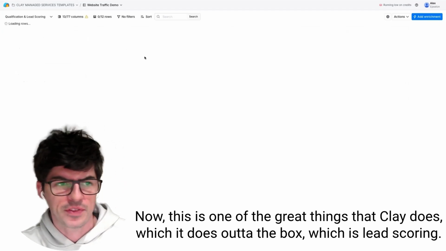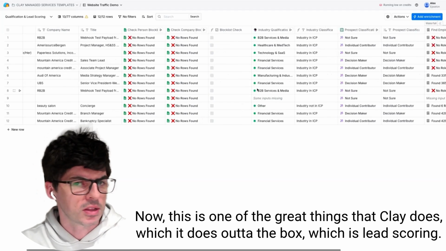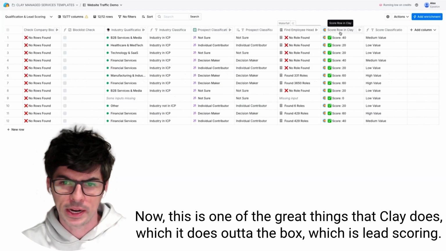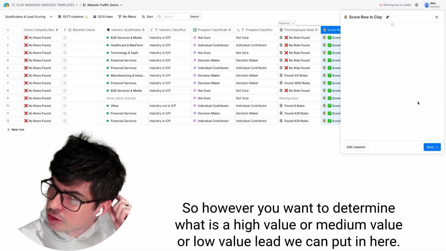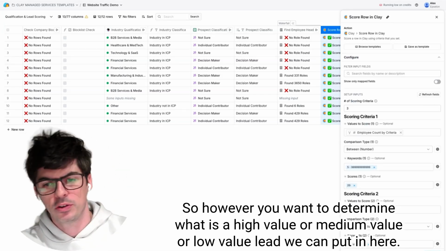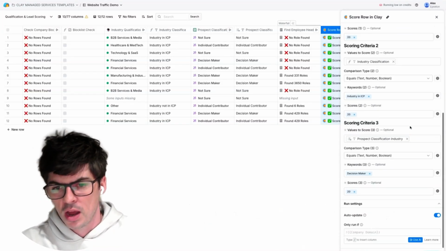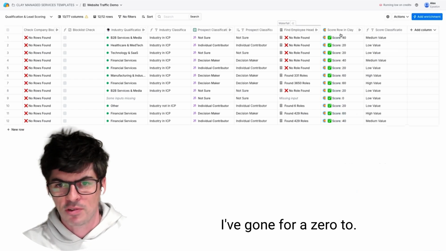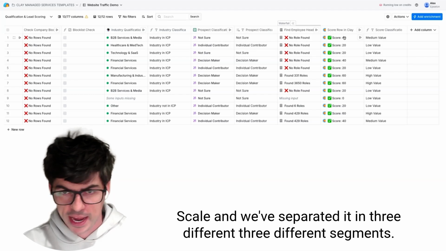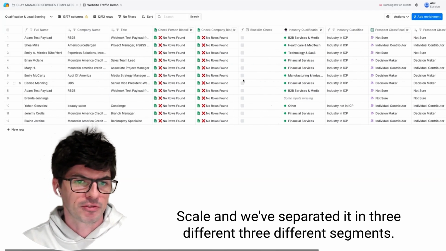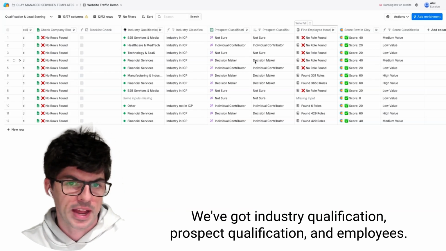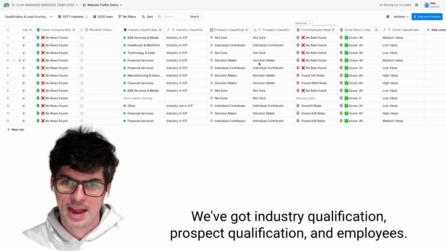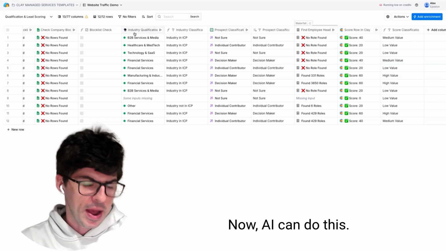Now, this is one of the great things that Clay does out of the box, which is lead scoring. So however you want to determine what is a high value or medium value or low value lead, we can put in here. I've gone for a 0 to 100 scale, and we've separated it into three different segments. We've got industry qualification, prospect qualification, and employees. Now, AI can do this.